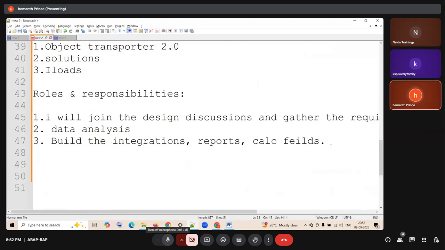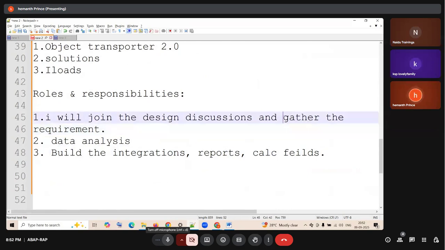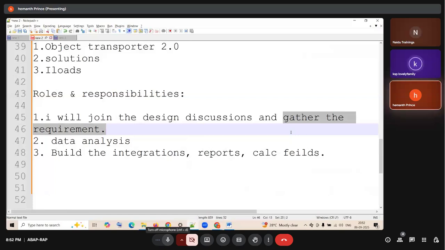So first of all, we are saying something called gathering the requirement, and we note it down point to point. When we said note it down point to point, you will mail them and also you have to record them in something called a design document. Let me show you how it will be.